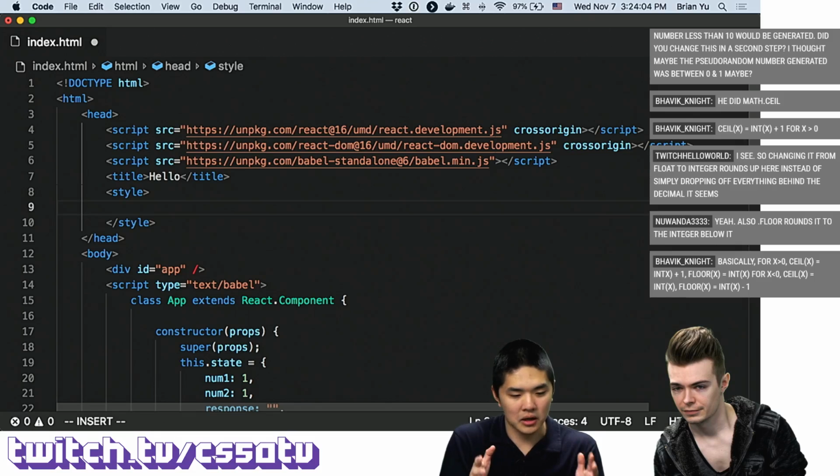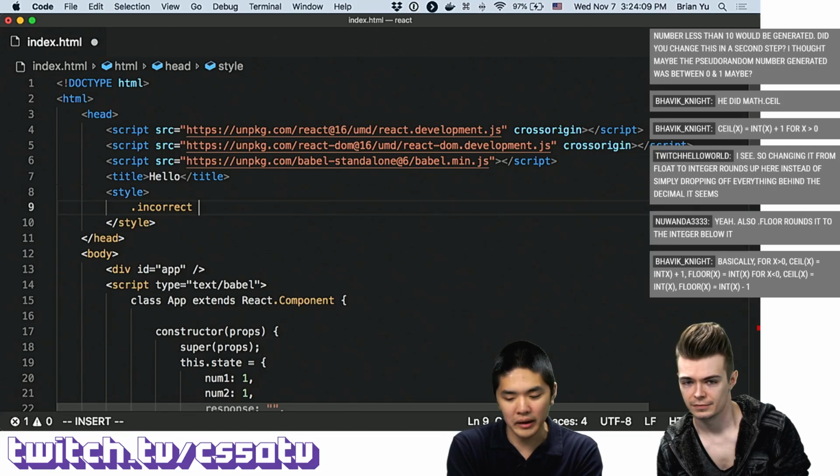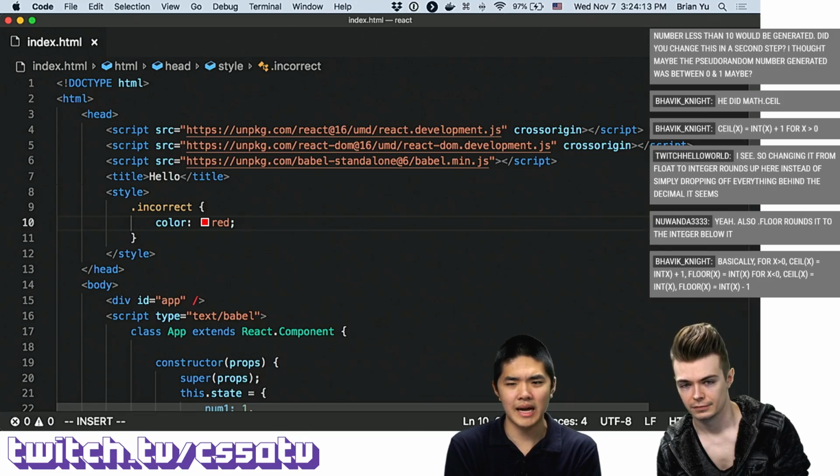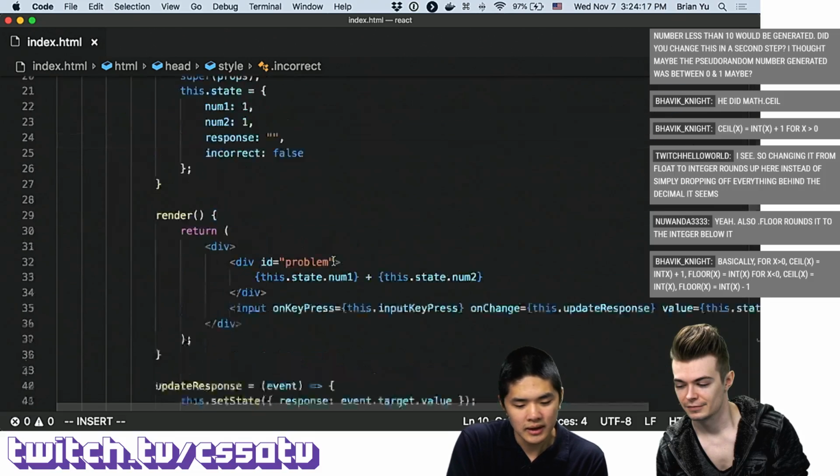And maybe let's define a class called incorrect. And the dot in CSS means if something has a class of incorrect, well, let's go ahead and change the color to red, for instance. And that might be what we do. If something has a class of incorrect, the color is going to be red. And we can test this now.